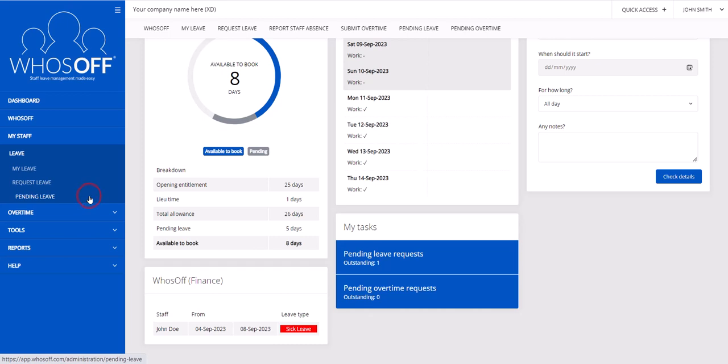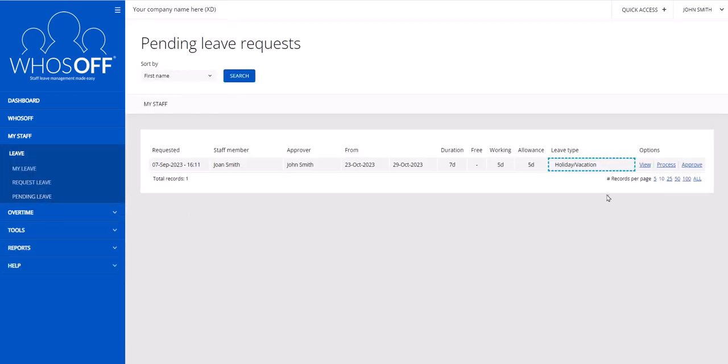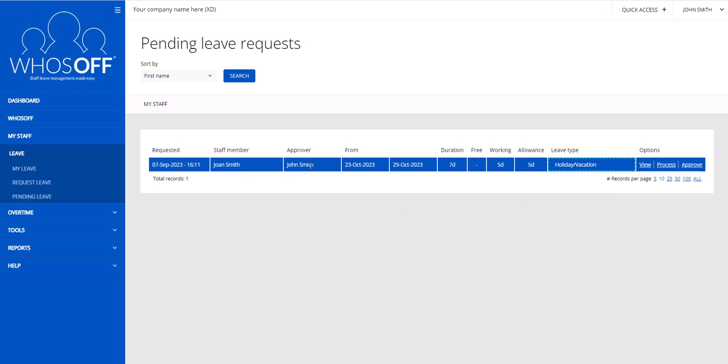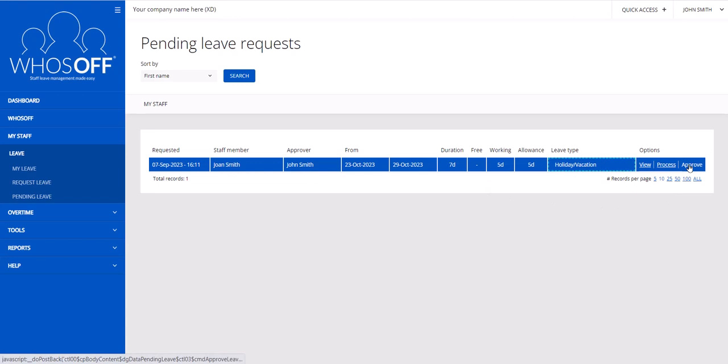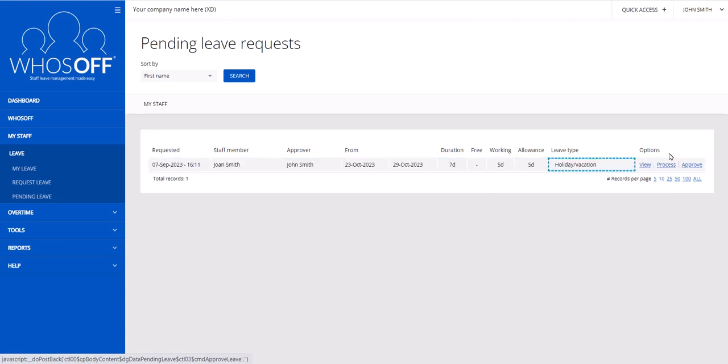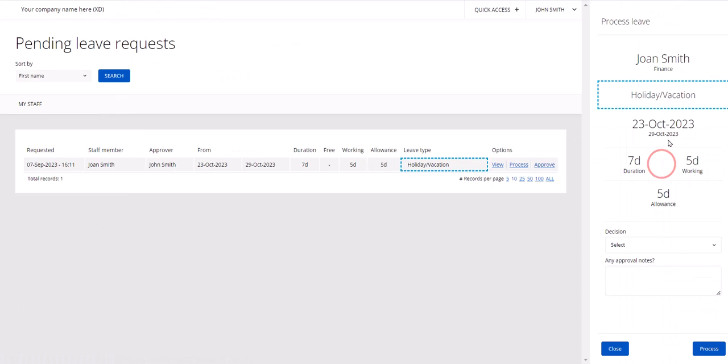We'll click on that option now, and immediately you will be presented with any pending requests that require your attention. We can see this one here for Joan and when she's asked for. If we wanted to, we could approve it straight away by clicking the Approve option. We can also click on Process, and that will open up the right hand panel, giving us useful information about what the request involves. We can also make our decision directly through here as well as provide any notes that might be relevant to accompany the approval.